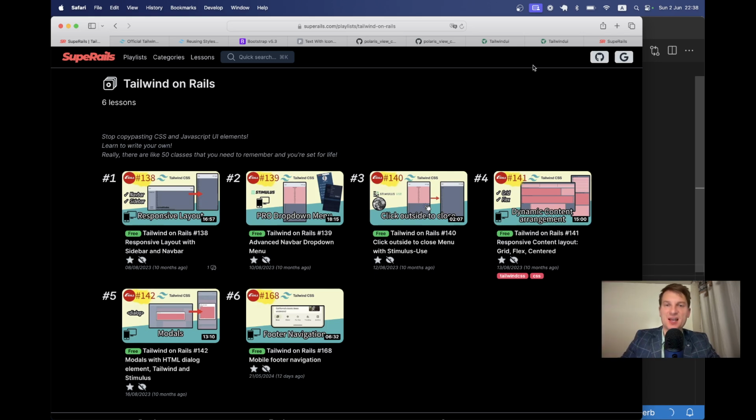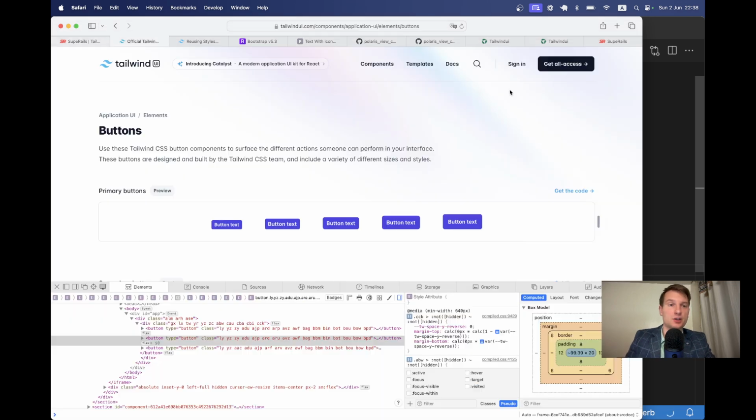Hello friends, this is another video in the series Tailwind CSS on Rails, and today we are going to talk about building buttons. The other day I went to the Tailwind UI website to have a look at how Tailwind itself builds different buttons.